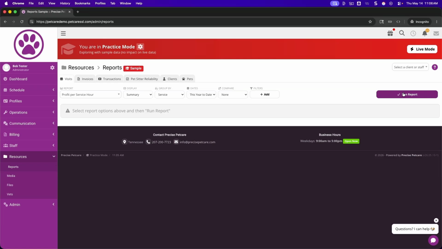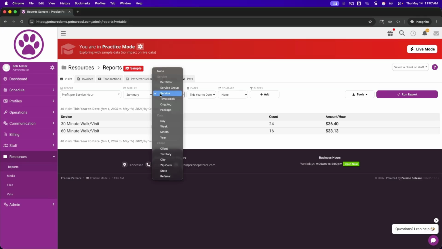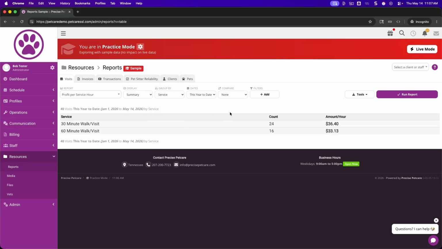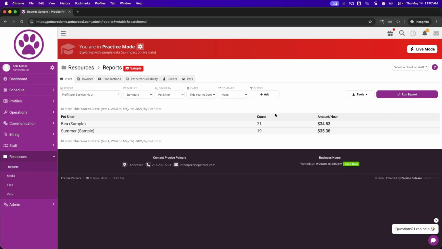Profit per service hour, which takes the actual time sitters are in progress during visits and tells you the net profit per hour that you are receiving for the time that they spent performing those services. This report can be utilized for both service profitability, if you were to group by service, or even sitter performance based, say if you were to group by pet sitter. When grouped by pet sitter, it's a metric for how efficient the pet sitter is.